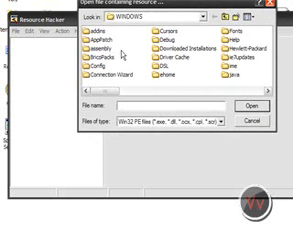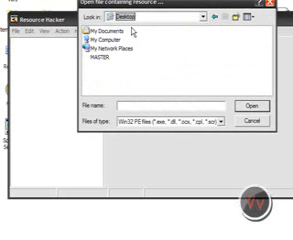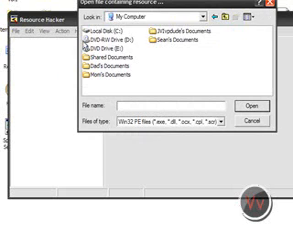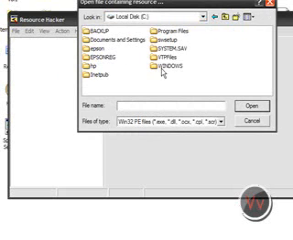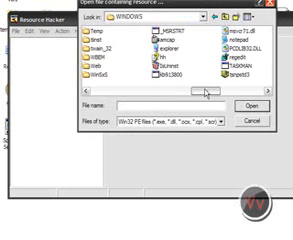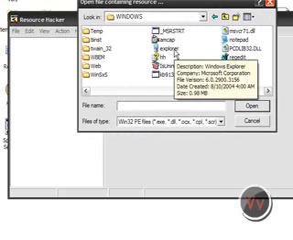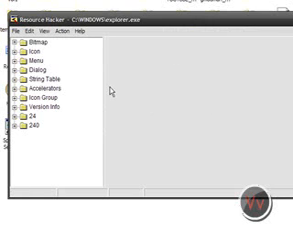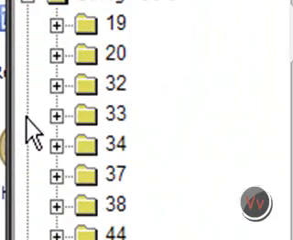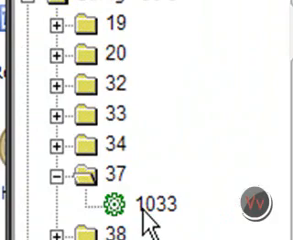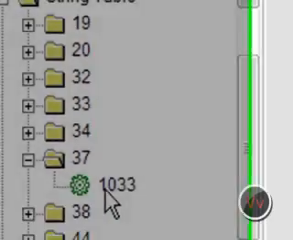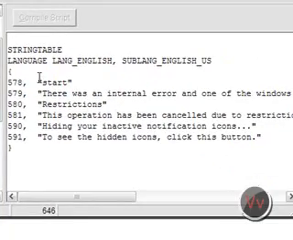So, go into your Windows folder. Just remember, desktop, you can go to my computer, Local disk C, Windows. Look for your Explorer. Now, after you got in here, go to string table. Look for 37. Expand it. Click 1033. Now you'll see this.